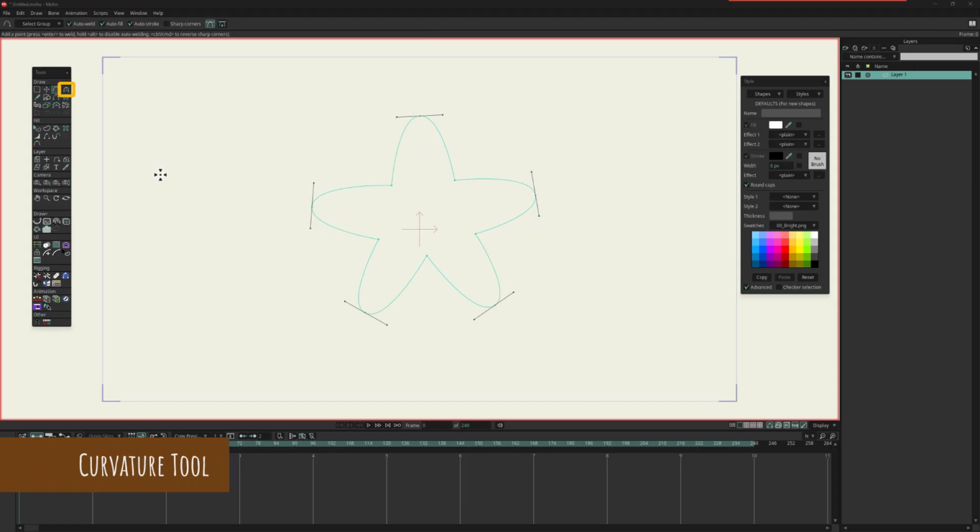Speaking of curvature, the next tool is the Curvature Tool. This tool lets us control the roundness of our points. For now, let's uncheck Show Bezier Handles so we can focus on the basics of this tool. To use the tool, position the cursor over a point and click and drag horizontally. Dragging to the left sharpens the point, and dragging to the right will make it smoother.